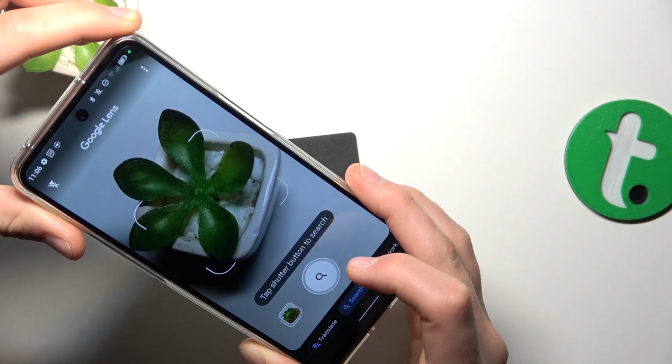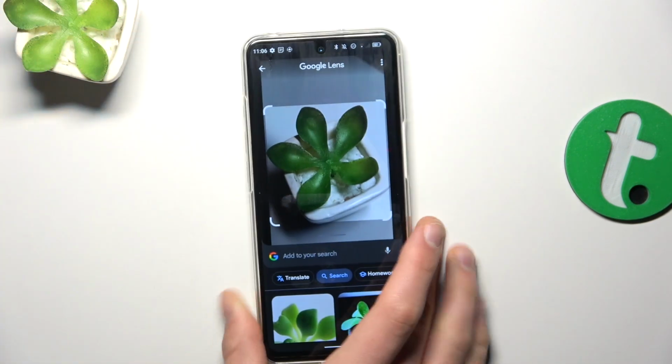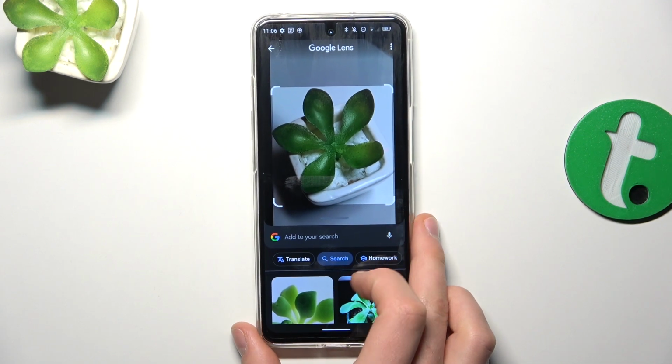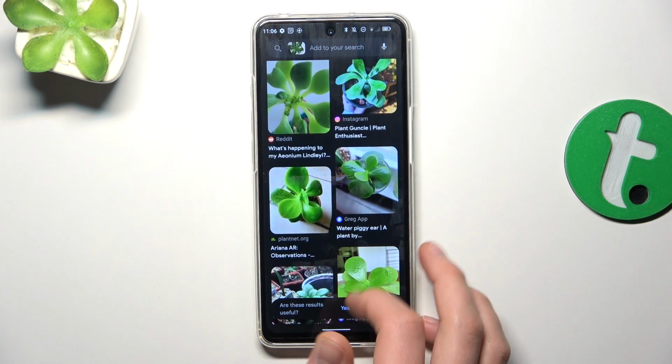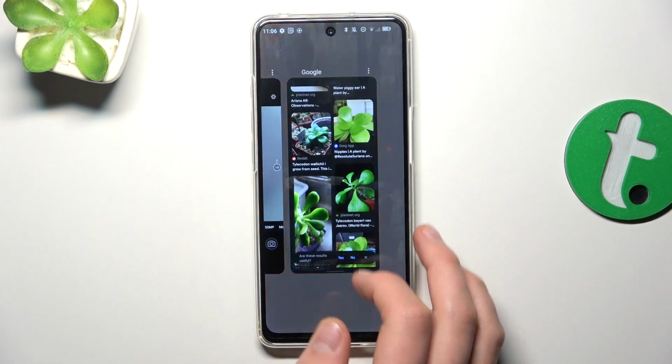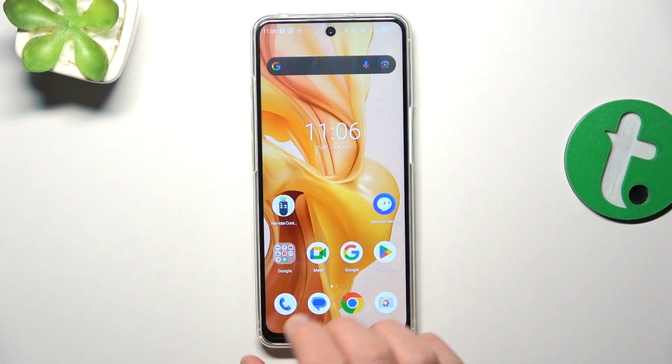Just tap on the shutter icon, maybe more like modification, and as you can see, the results are pretty accurate. And that's going to be all.